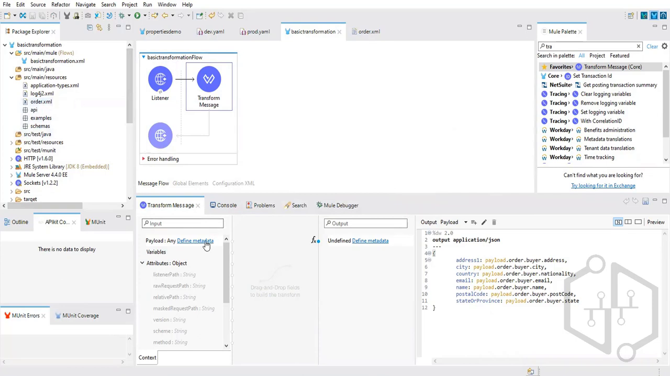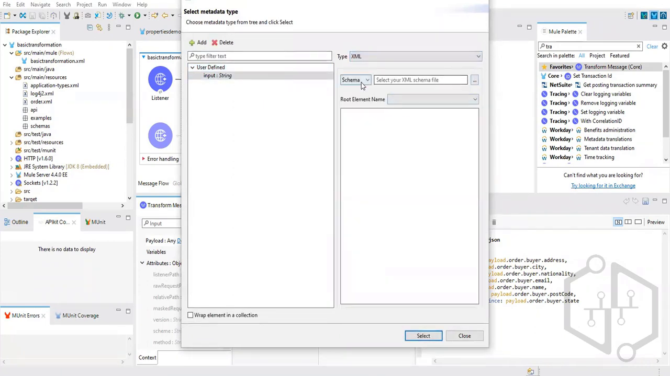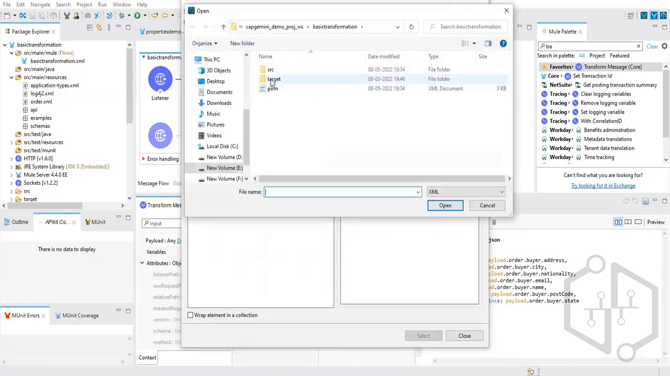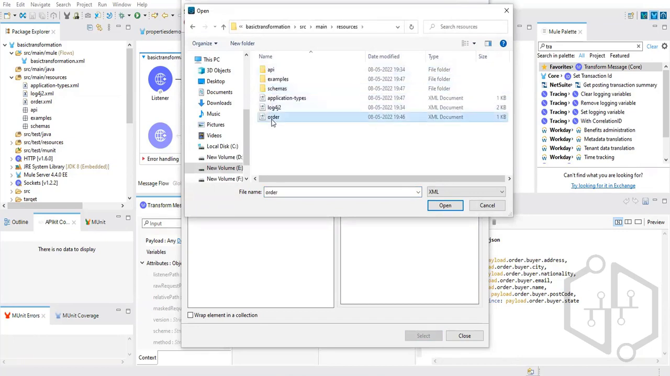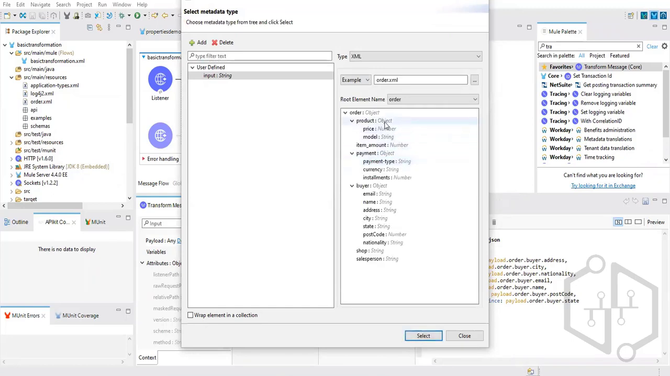Okay, now go to metadata, right click, set metadata. The input is not string, input is of type XML. I'm choosing not schema, I'm just providing an example. So set that example in the source main resources, the order XML. Once you set the order XML file, you can see the hierarchy got loaded, right? This order, select that one.